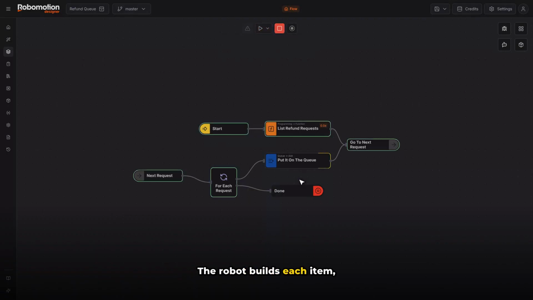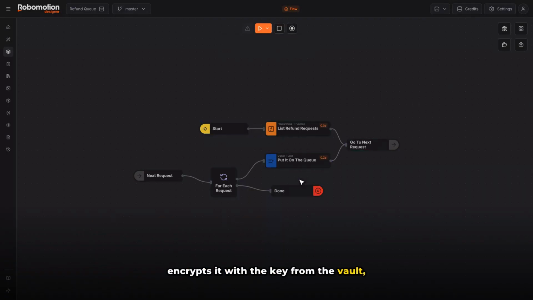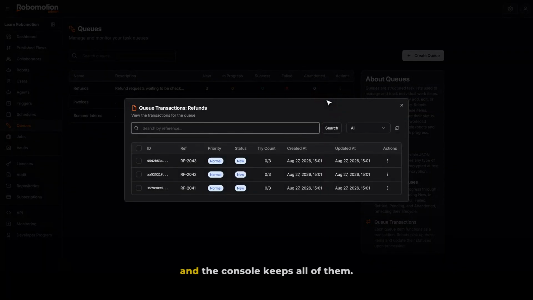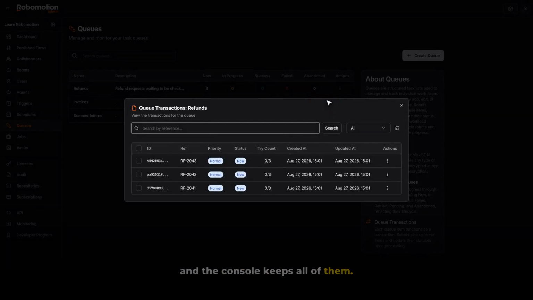The robot builds each item, encrypts it with the key from the vault, and posts it. What the server stores is ciphertext. It has no key, and it never will. Back in the console, the queue has 3 items in the new column. Every item on a queue is a transaction, and the console keeps all of them. An item ID, the reference you chose, a priority, a status, and how many attempts it has had.